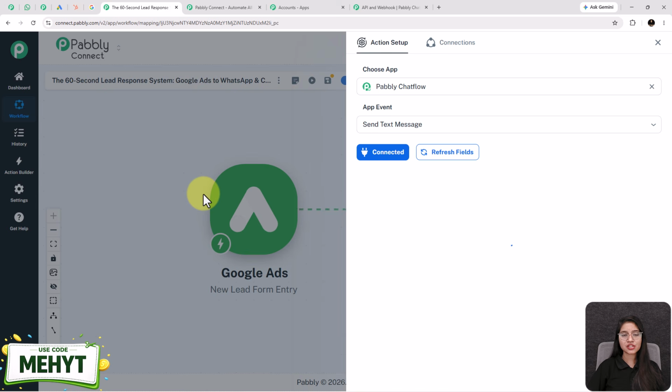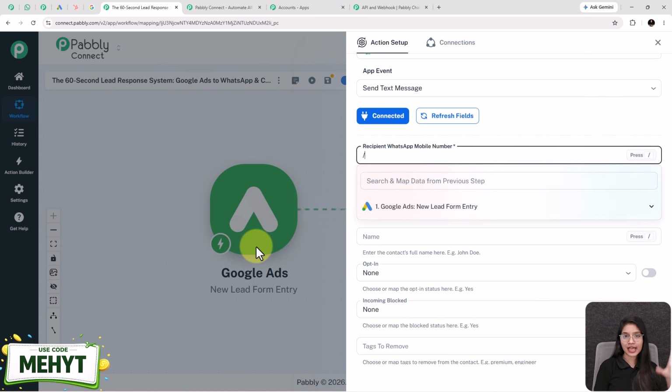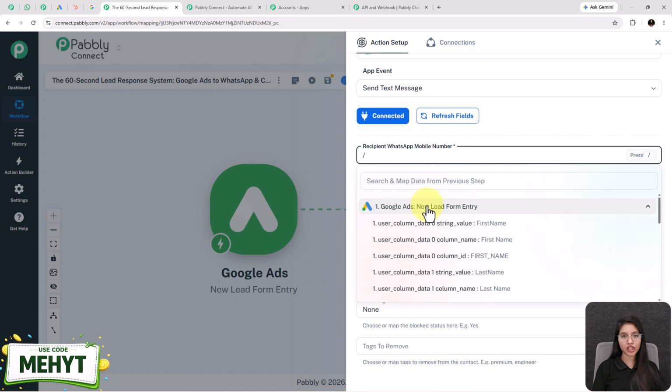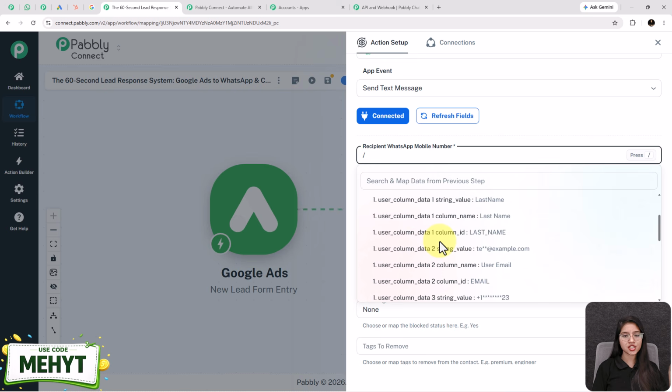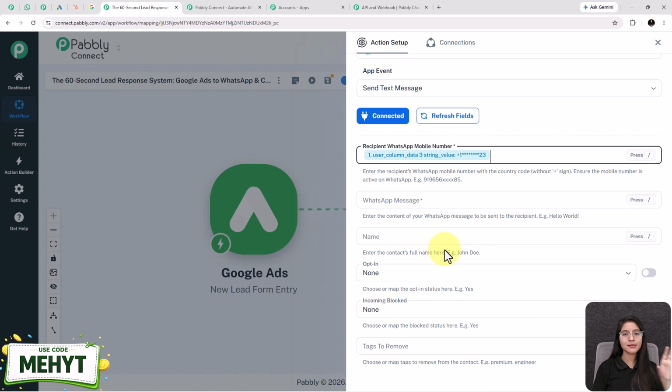And see, the connection is created successfully. Now in this recipient WhatsApp mobile number field, you need to do the mapping of the contact number that you have received from the previous application, that is this Google Ads. To do the mapping, you need to enter the slash on the field and the previous application is visible in front of you. Once you click on it, you will see all the received responses. So in this mobile number field, I'm going to do the mapping of this dummy mobile number.